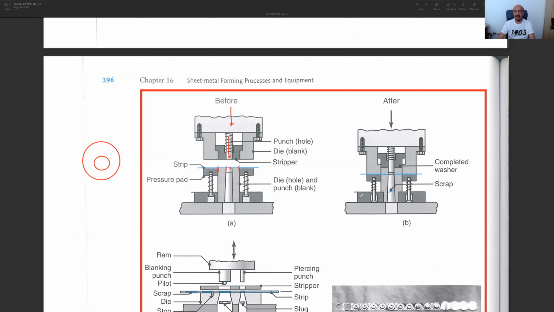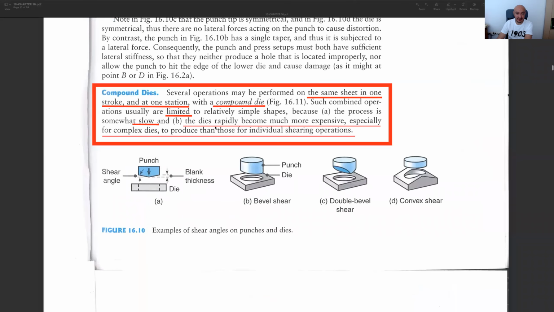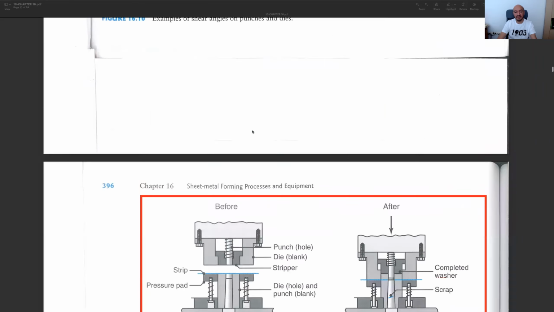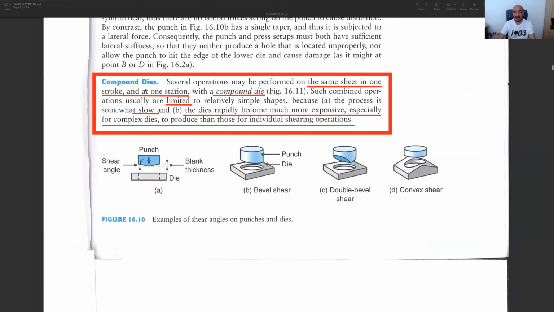We can also say this is the result, as you see, after the operation. This part is obtained, and at the center we don't have any material. So this is a nice approach for mass production. If you want to do it with different operations, you need many manufacturing operations. And obviously, the design of this die is quite complicated and expensive. So if it's not for mass production, then you shouldn't use compound dies.